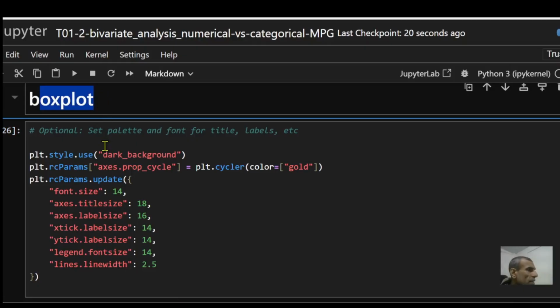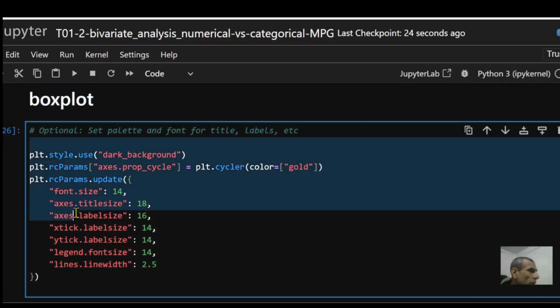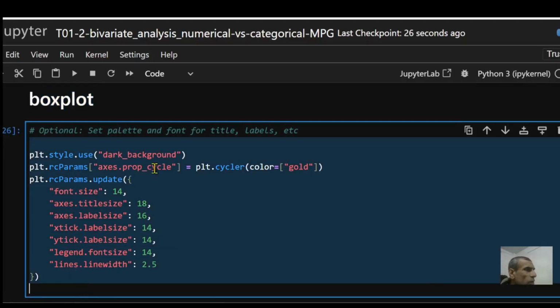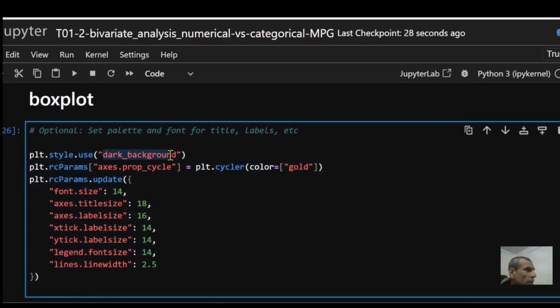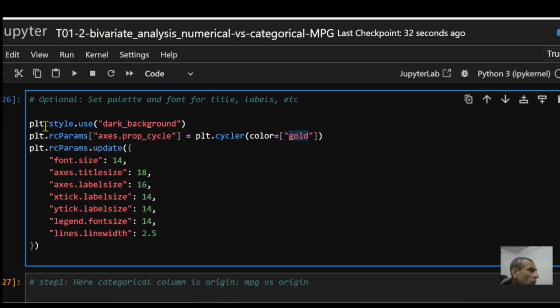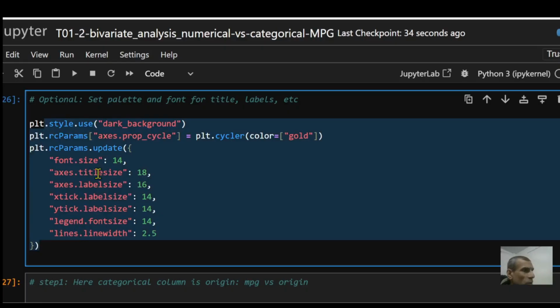So in this particular instance, I'm actually setting my palette and also my font for the title and labels. This particular part, by the way, is optional. I just want my background to be dark. That's why I'm using this. And I want the colors to be gold. That's why I'm using this. Okay, you can actually skip this part if you want to.